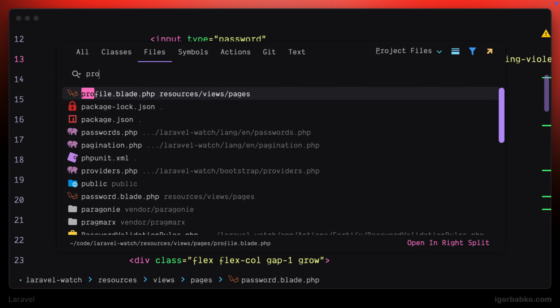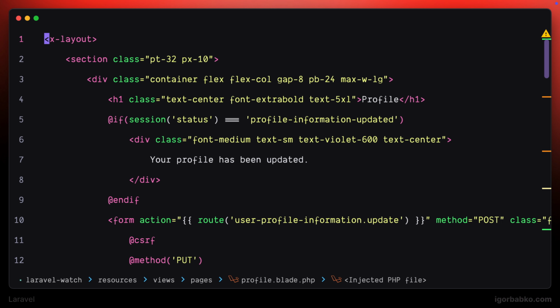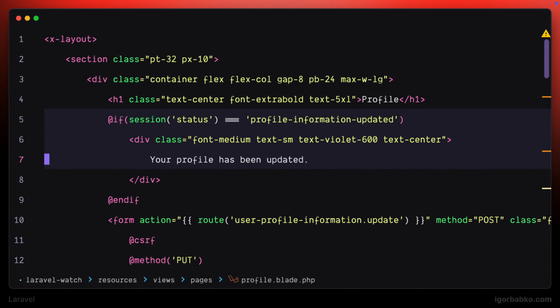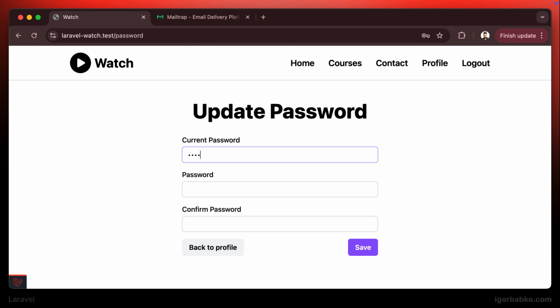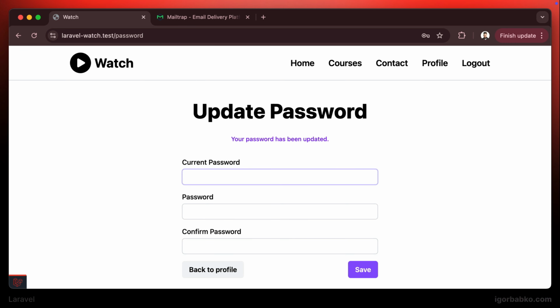Let's copy the template where we are showing the message by checking session variable. Right here we're gonna check if the status session variable equals password-updated, in which case we're gonna show user password has been updated message. Just to make sure that this is really the case, I'm going to update password one more time. And this time we got our updated message.